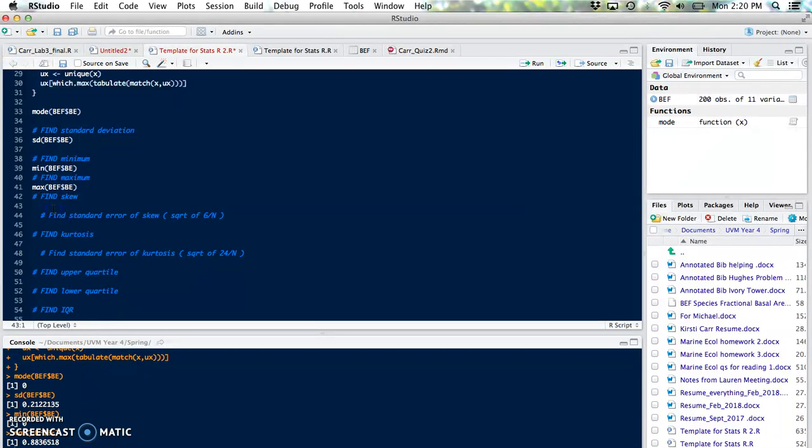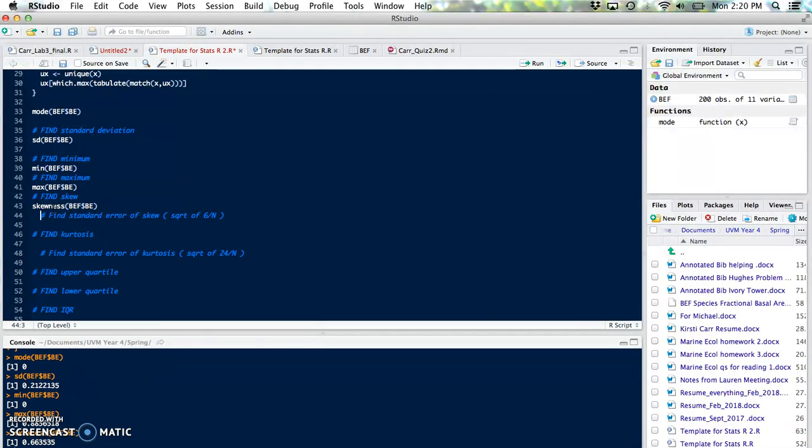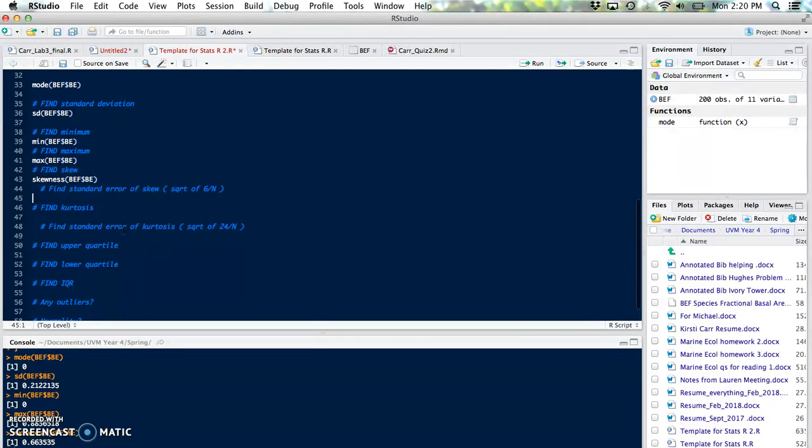Now we're going to find the skew. Skew and kurtosis are two functions that are not already loaded in R, so that's why we loaded the e1071 package that has those functions in it. And then, as you might remember, standard error of skew is the square root of 6 over n, which is the number of observations. The square root function is already loaded in R, which is nice. And we had 200 observations. So I'm just going to save that as SES.